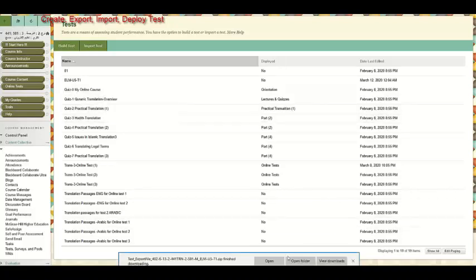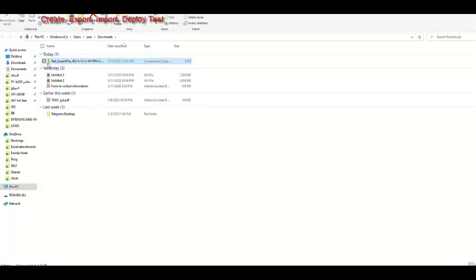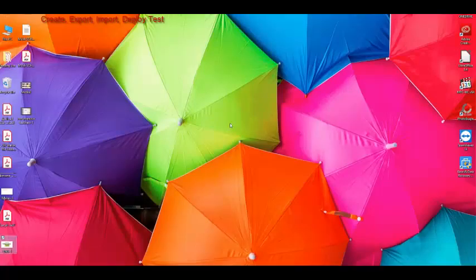Okay, and the file is automatically downloaded. The test export file is automatically downloaded into my download folder. If I open the folder, I'll find the test. I can move the test to the desktop so that it will be available for uploading.